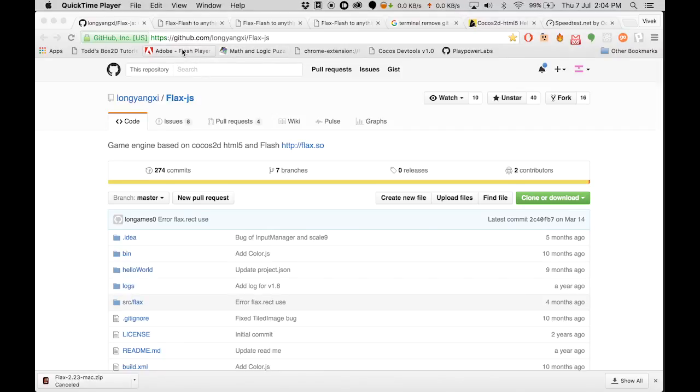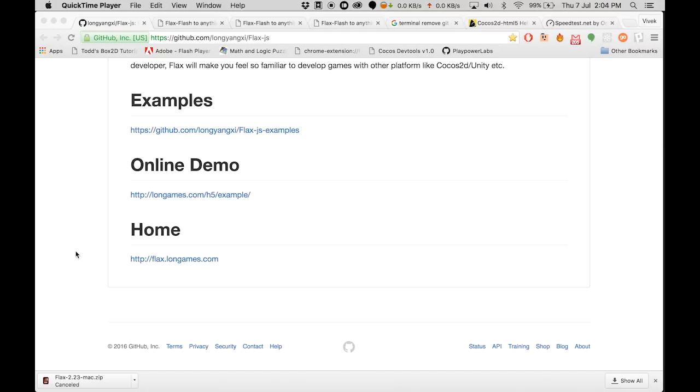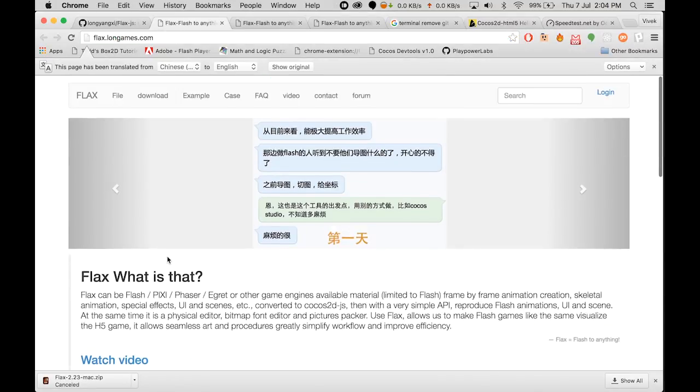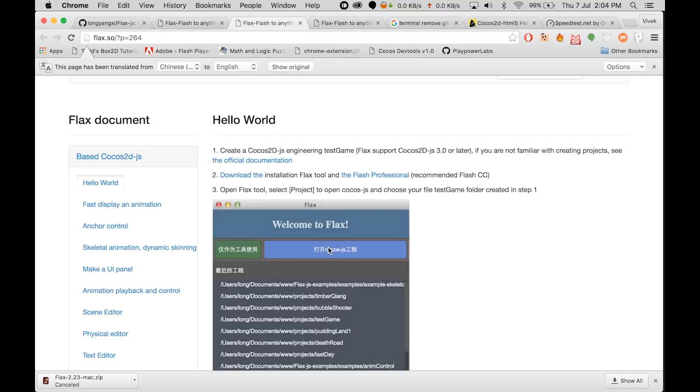I'm on the GitHub page of Flax tool. Now you have to go to this home page. Over this home page, you have to click this frame animation, and that will take you to the tutorial for the Flax tool. Over here you need to download the Flax installation.